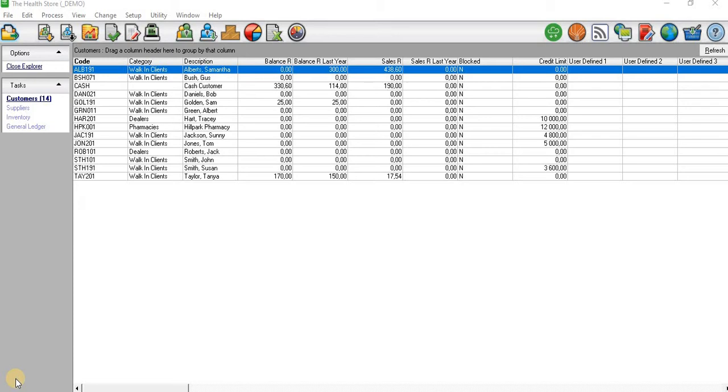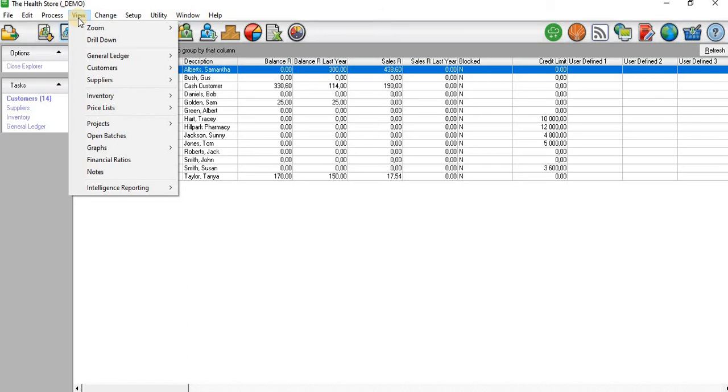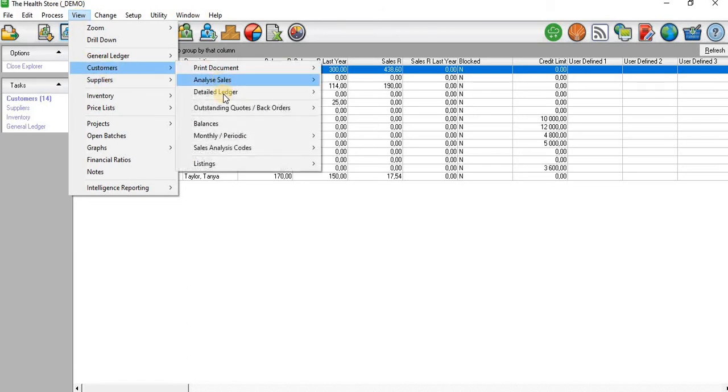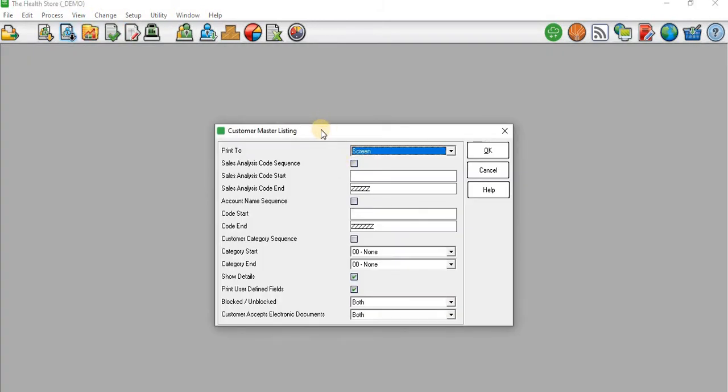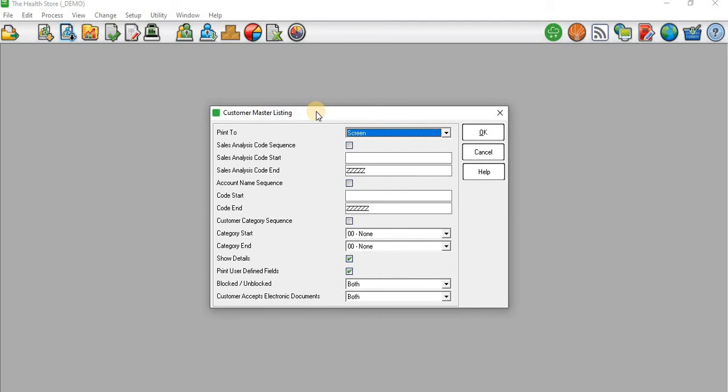So to view your customer master file listing, you need to select view. Therefore, you'll go to customers, then you go to listings accounts. Then you'll have this pop-up screen.